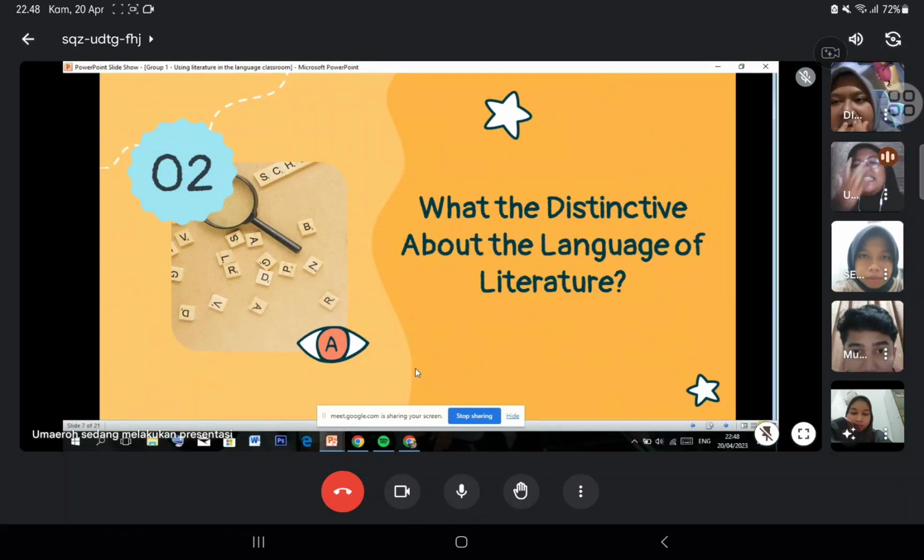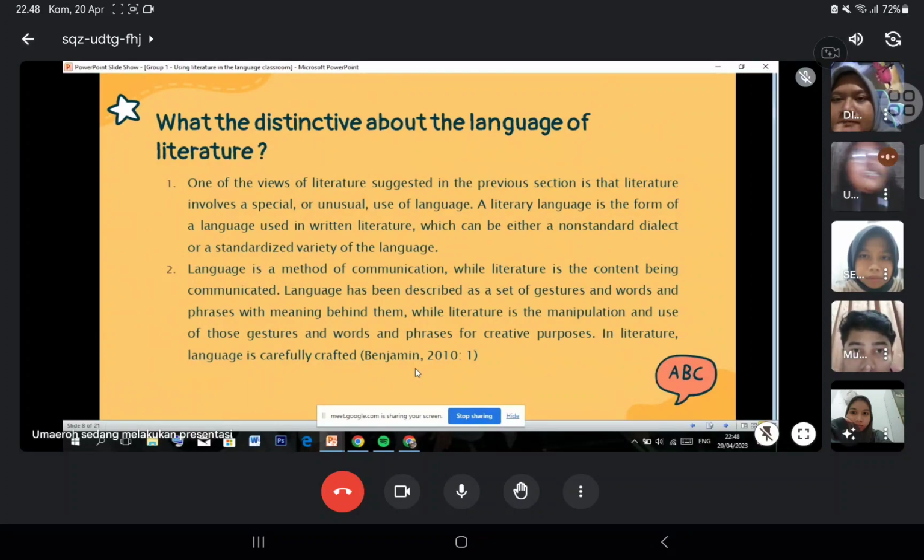And what is distinctive about the language of literature? The first one is that one of the views of literature suggested in the previous section is that literature involves a special or unusual use of language. Literary language is the form of the language used in written literature, which can be either non-standard dialects or a standardized variety of the language. The second one is that language is a method of communication, while literature is the content being communicated.